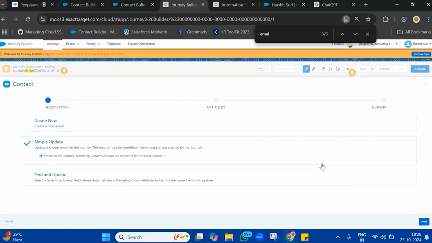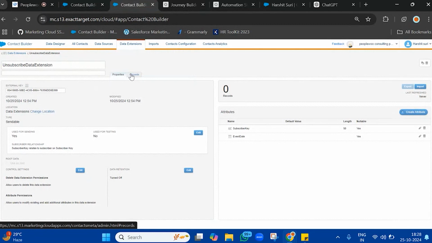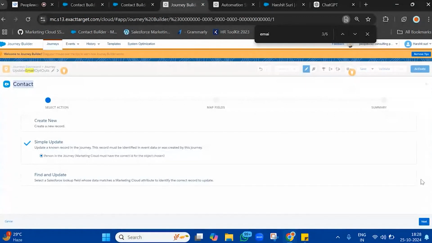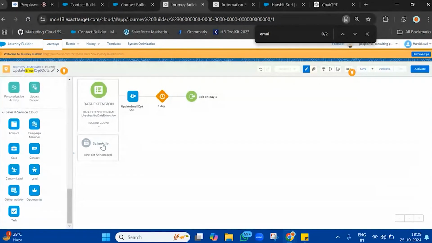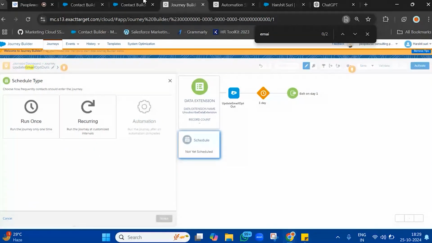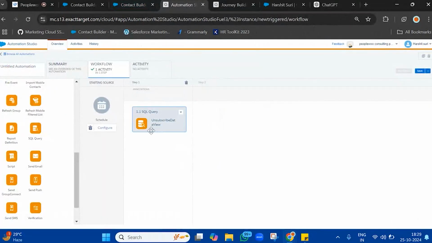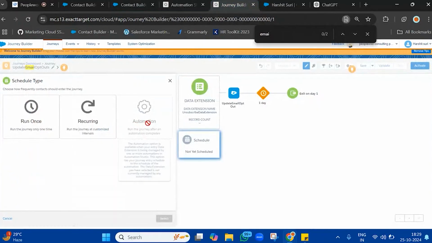What we have done, we have selected contact. We will configure it for a simple update. The person in the journey in Marketing Cloud must have correct IDs. If it detects that the subscriber key inside the data extension is a contact ID, against that ID it would update. Click next, click on done. This journey should run whenever this automation is complete.